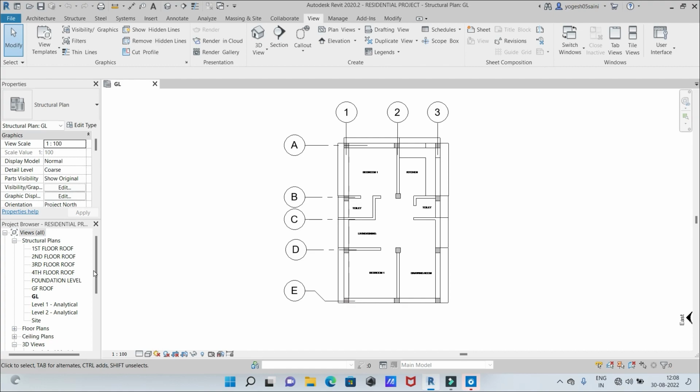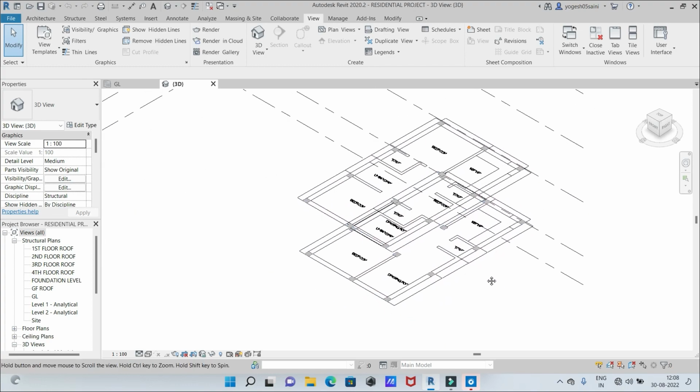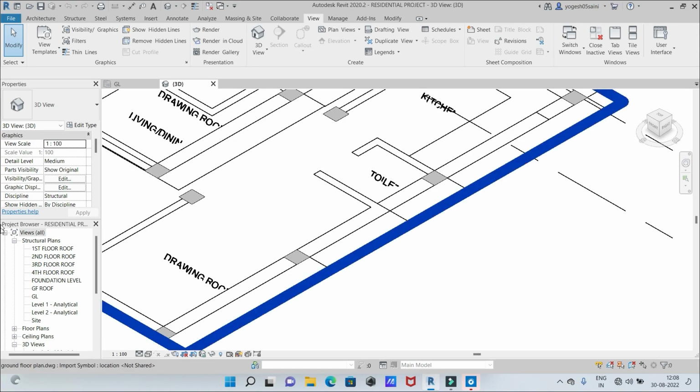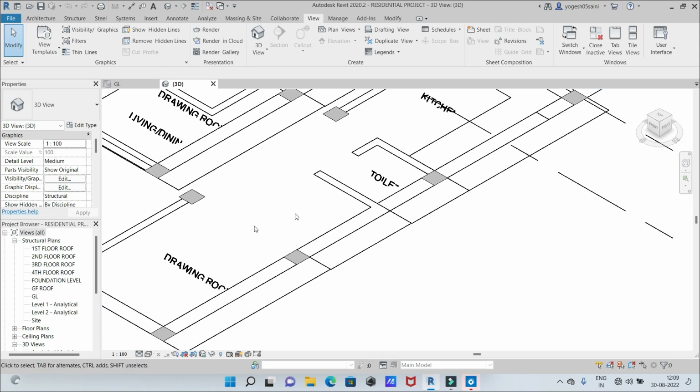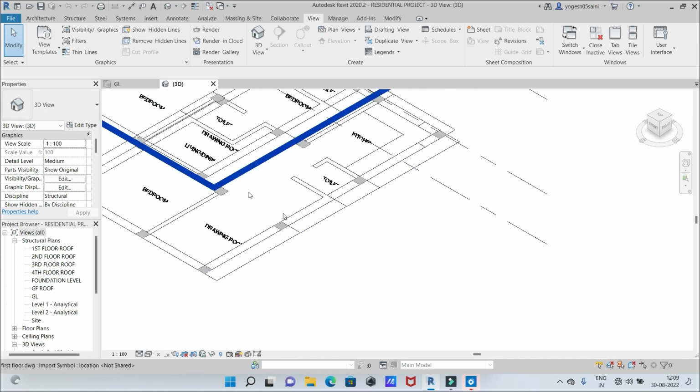But one thing is that if you hide the annotation and dimension from the ground floor plan or whatever structural plan, it will not be visible in the plans, but it will still be visible in 3D. So in the 3D view you have to hide it separately. If you hide it in the structural plans, the annotations won't be hidden in the 3D view.